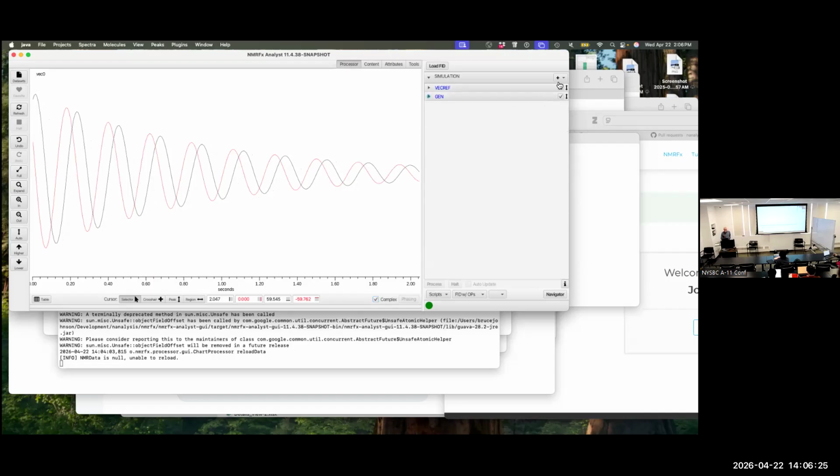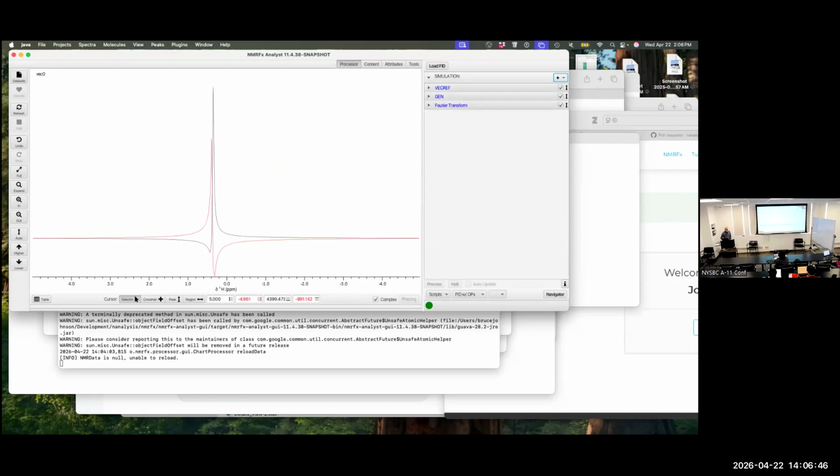So if we want to process the data set, we need to add more operations. First operation you might do on your FID. Fourier transform first. We could try that. We can add in the Fourier transform and see what happens. So let's go to plus, common operations, Fourier transform.